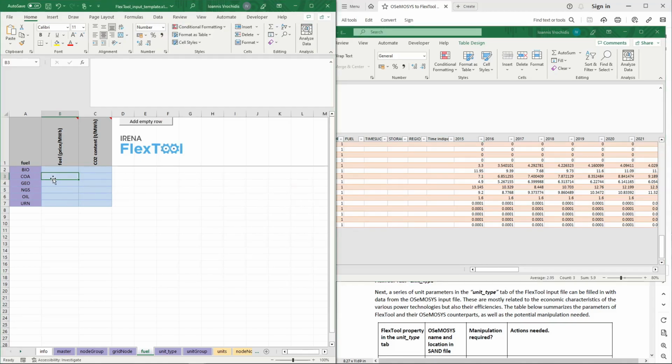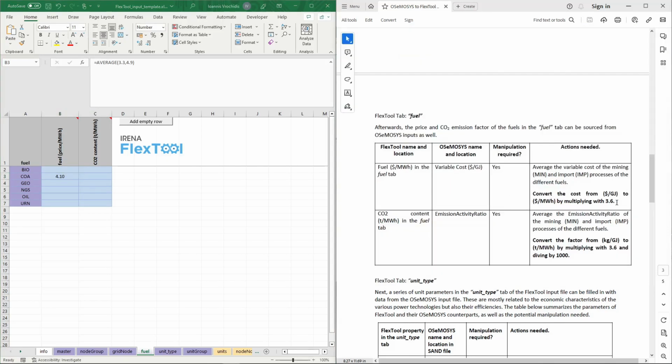So if I go to FlexTool and type average 3.3 and 4.9, I will take this result. However, this is not enough, because remember that we need always to check the guide to see if there is a unit conversion involved. In this case, I need to multiply by 3.6 to align the costs in FlexTool units. So here is now the fuel price for coal.